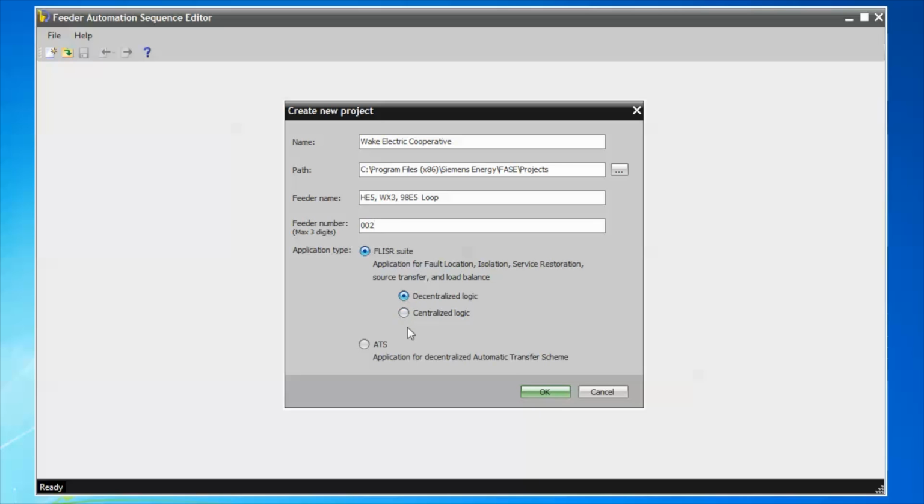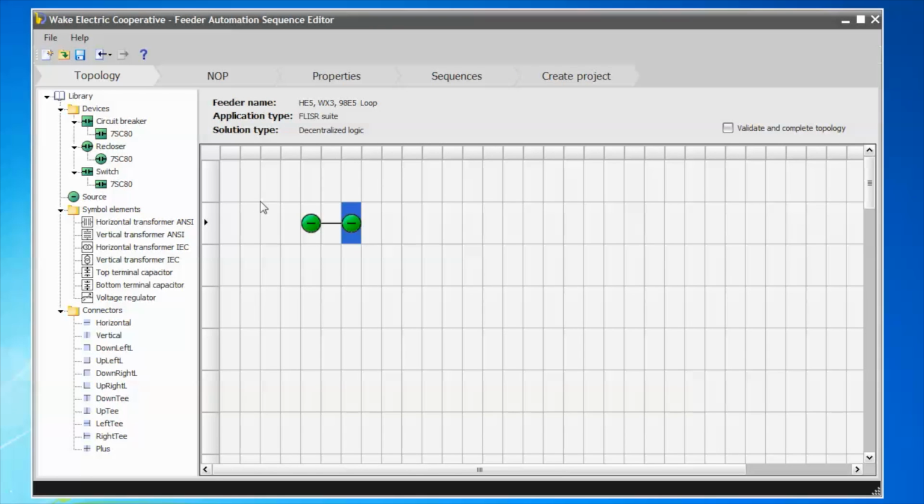Select the desired application. Under the Topology tab, we start by dragging and dropping the desired primary gear into our drawing from the system as depicted in the sketch. Insert the primary gear, it could be reclosers, load break switches, or circuit breakers, and interconnect per the sketch.